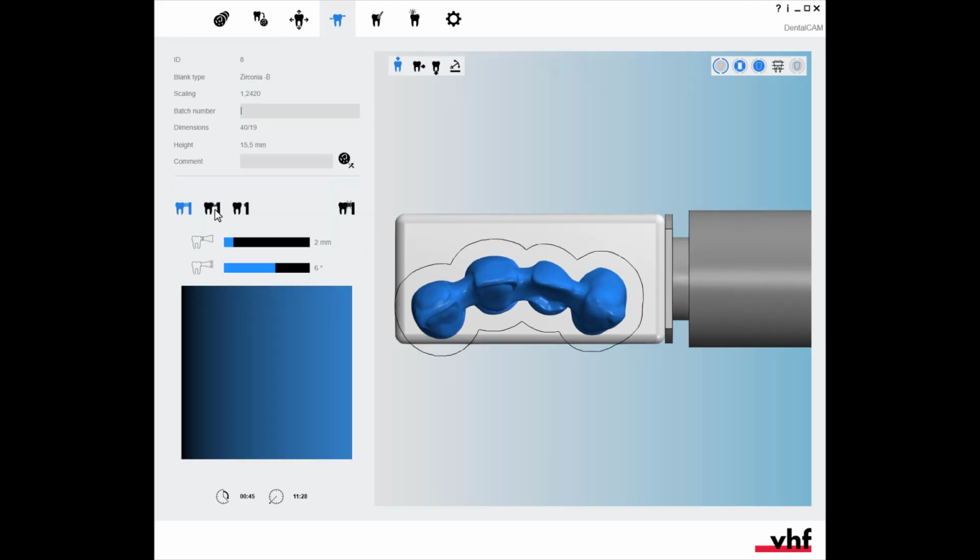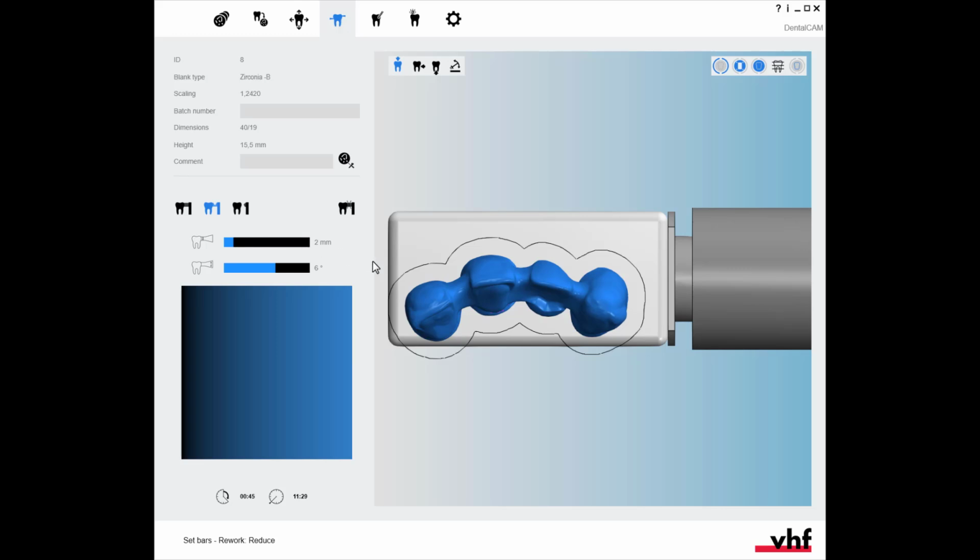We will now place 2 partially reduced bars on the left and the right unit. They will keep the bridge in place after machining. We will position the bar 1 millimeter above the preparation line. As always, we will try to prevent undercuts.